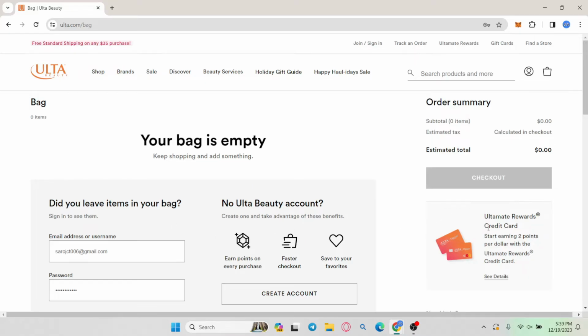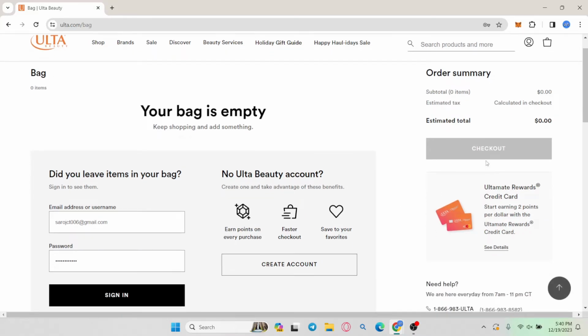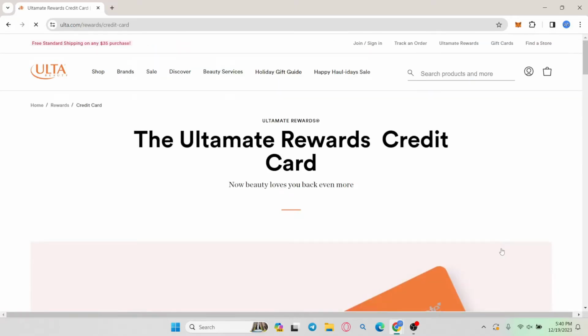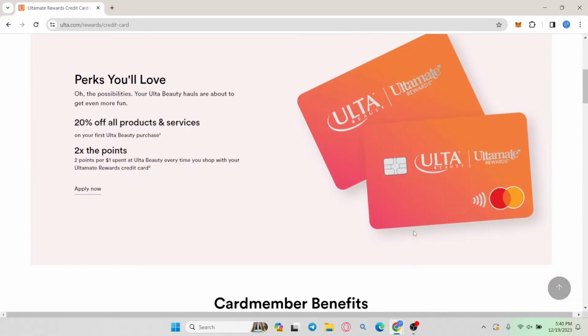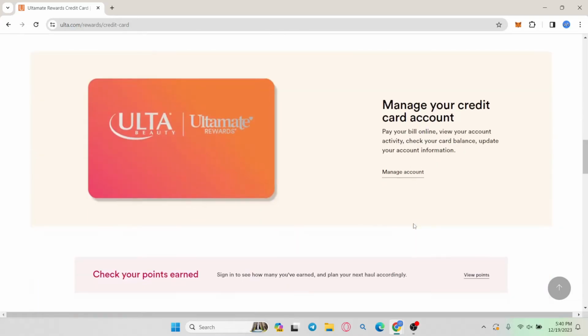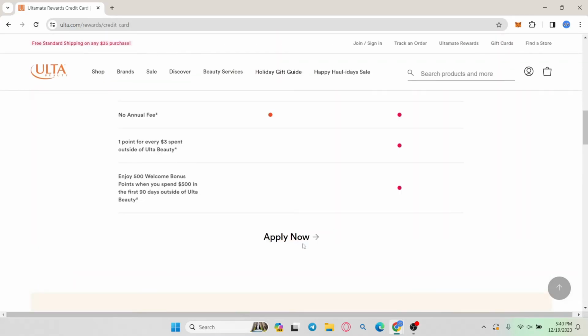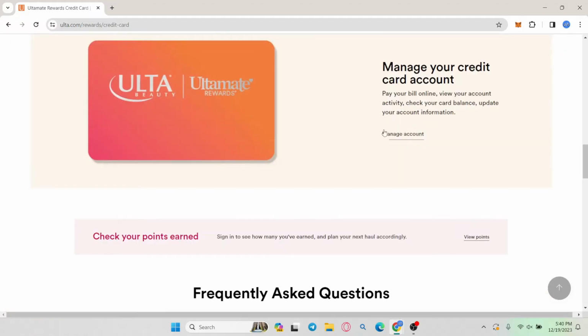Within the right side of the login page and underneath the checkout box, you will find the Ultimate Rewards credit card option. So go ahead and click on the See Details button and you will be taken into the Ultimate Rewards credit card page. From this page, you will be able to find the Apply Now button if you don't already have an account. If you do have your account already, scroll down and click on Manage Account.